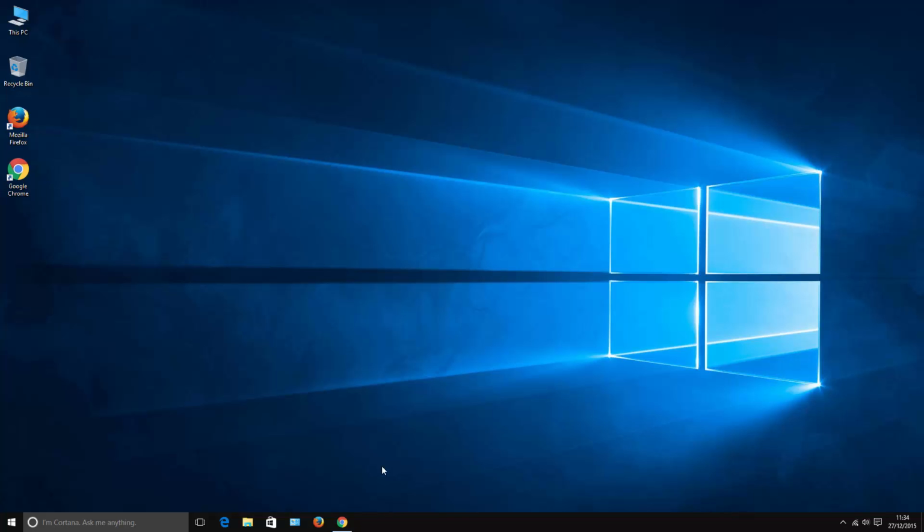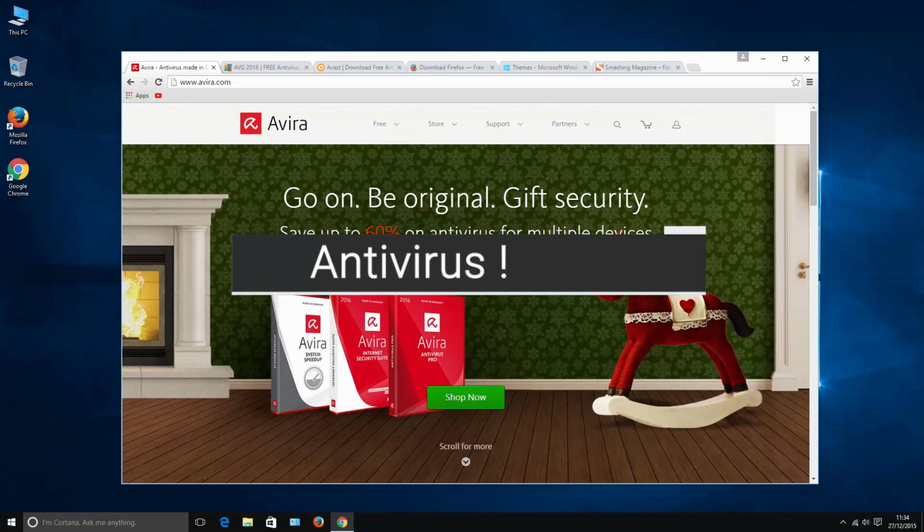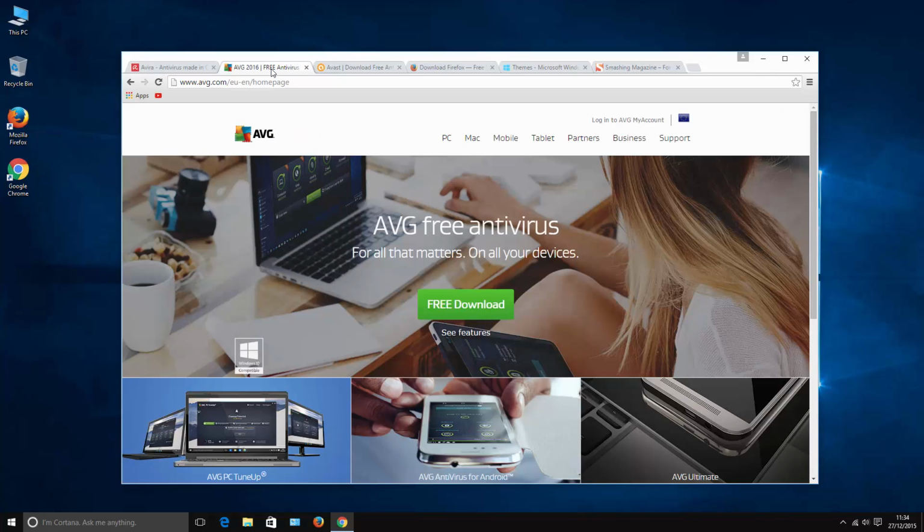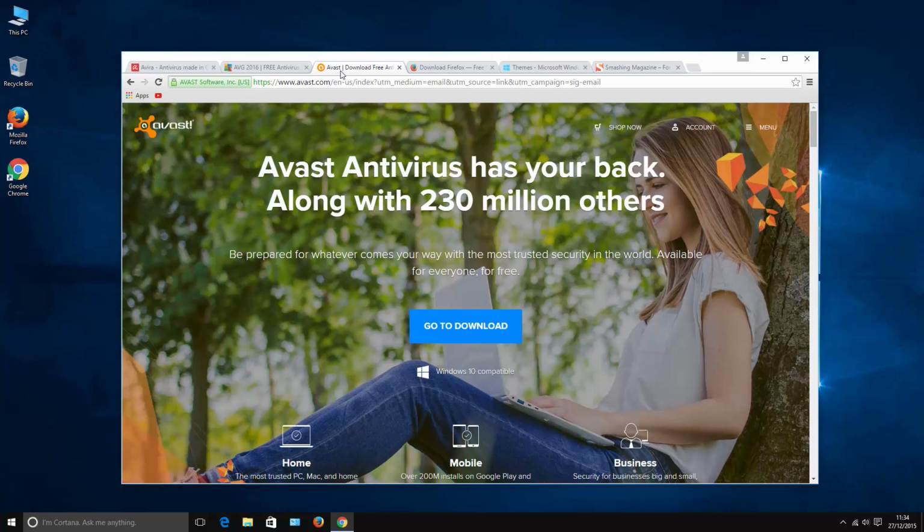I can recommend you a couple of free antiviruses. For instance, Avira is worth checking. It's free and it's pretty decent antivirus. Also, you may have a look at AVG or Avast antivirus. I'll put a link to those antiviruses in the description of that video. Please Google about other free antiviruses for Windows 10, because by the time you're watching this video, there might be other free and good antiviruses.